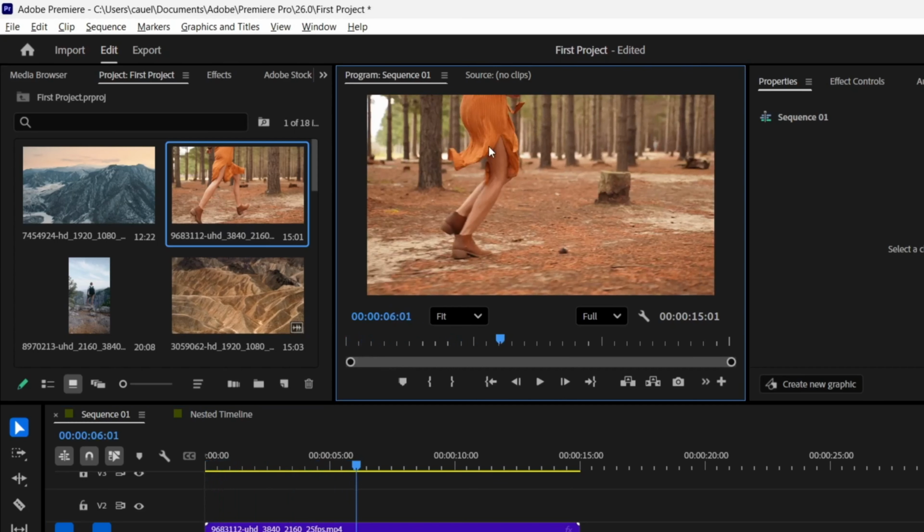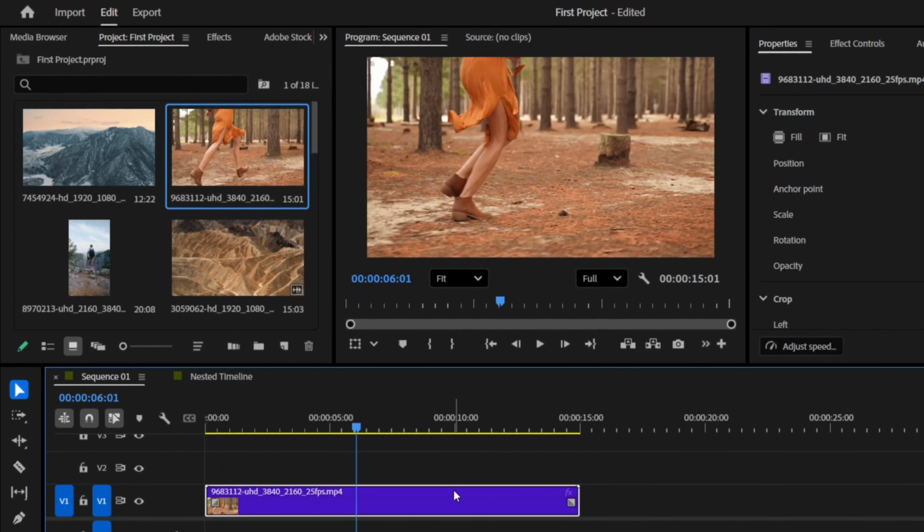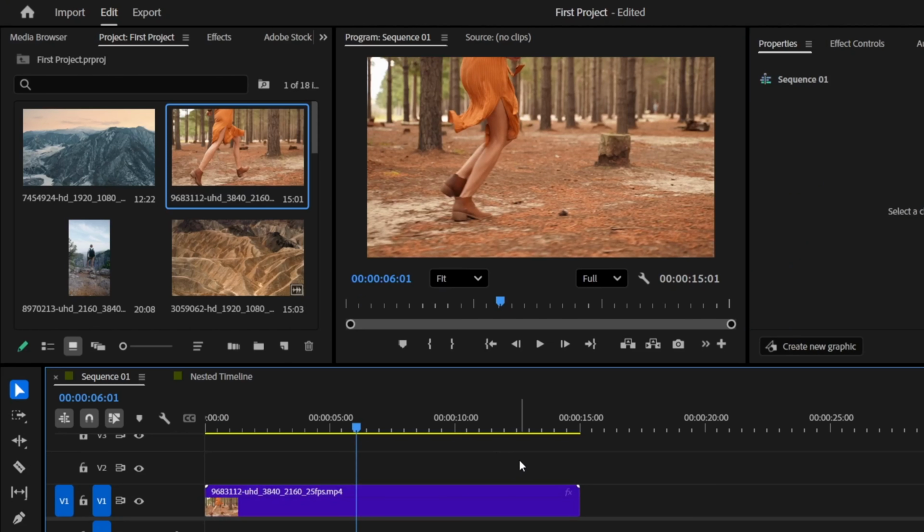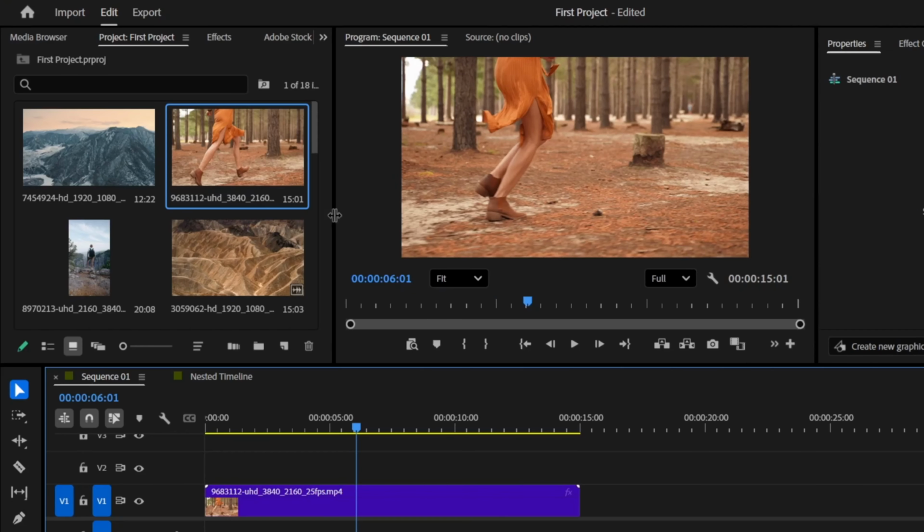So as you can see here, I have a high resolution footage in my timeline, and let's say, for example, there are many things in your timeline happening at the same time. You have lots of effects, lots of text and audio effects. Things can start getting a little choppy when viewing it through the program monitor here in the middle.